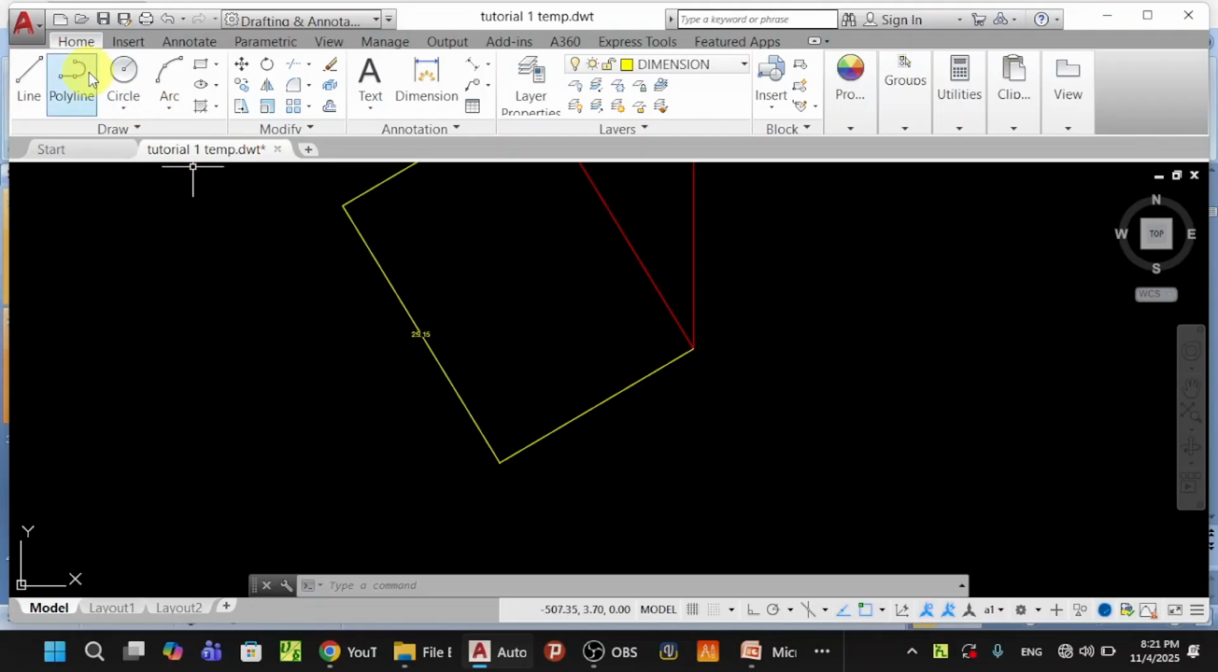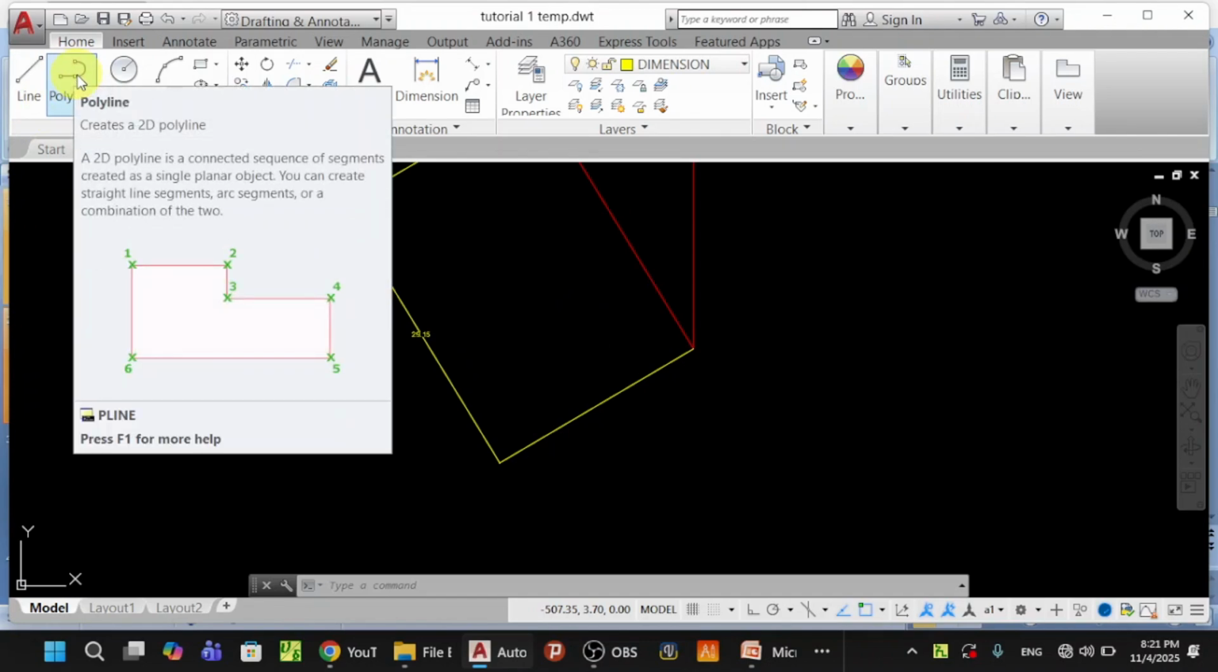The second command is the polyline. Sorry, 1 second. My laptop battery is running low. That's why I'm slowing here. 1 second, please. Okay.